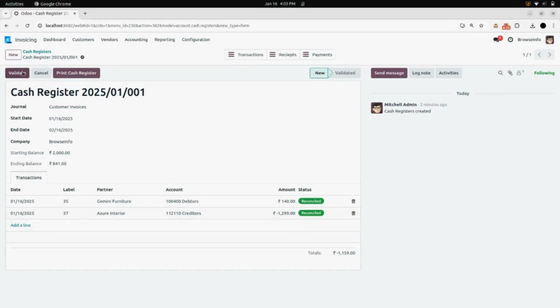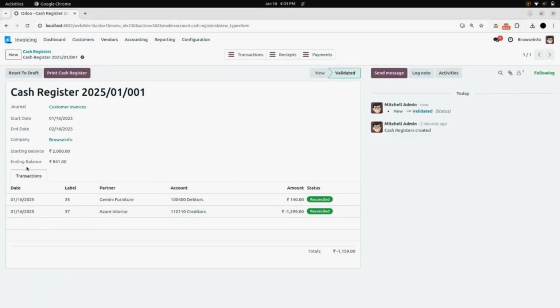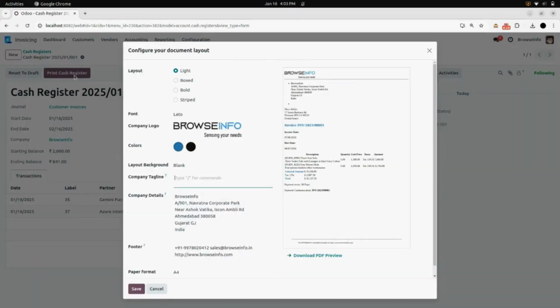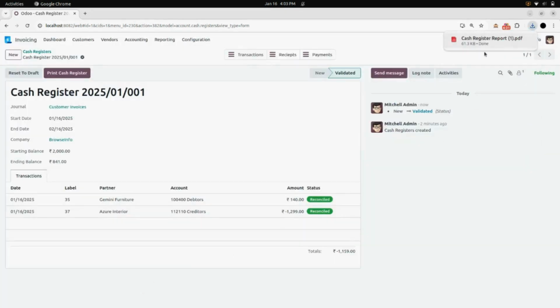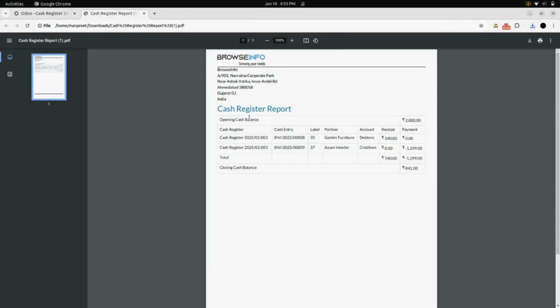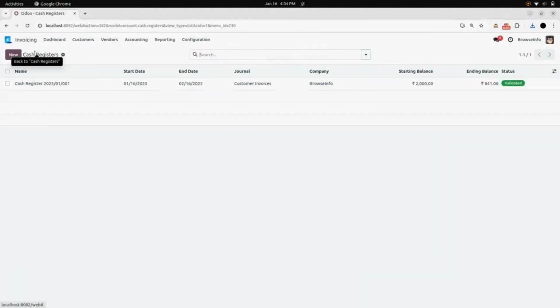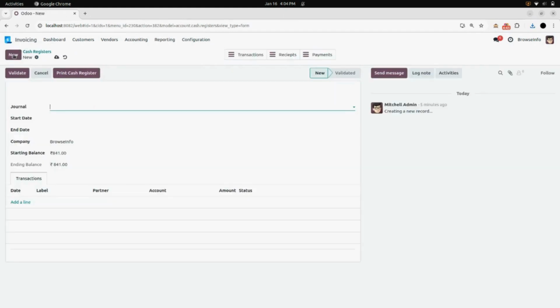After that, validate this cash register and it will be in validated state. After that, click on print cash register. And you can see the cash register report. Here you can see all the transactions. Now, if I try to create a new cash register, you can see that starting balance will be same as of the ending balance of the previous cash register.